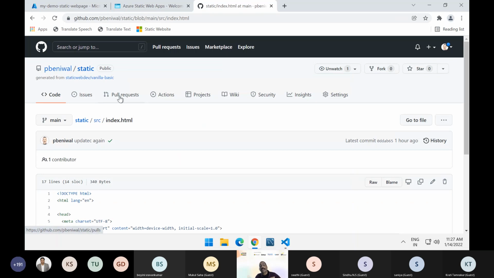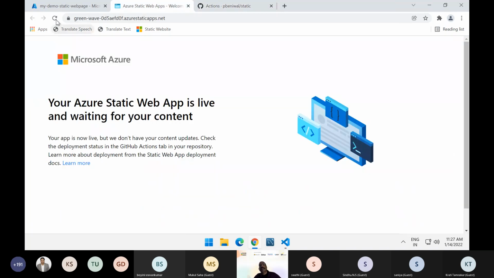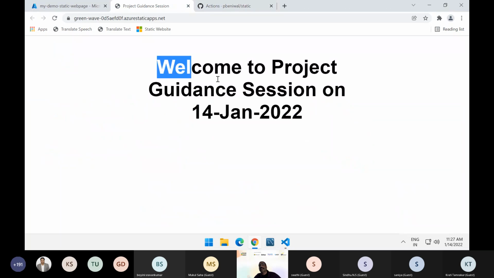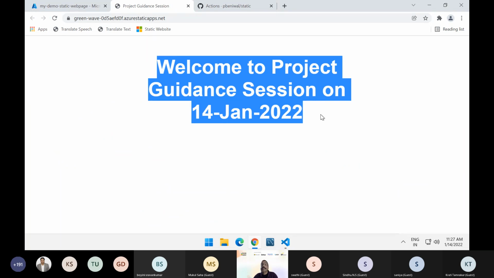So I will try to show you that this is the whole philosophy that Microsoft has tried to make our life simple. As developers, if we are developing code, you can see just with clicks of a button, I can make it a website. I can even practice what is called continuous integration, continuous deployment. So there is a concept called GitHub Actions. This is also part of your Git learning. You will see that there is some kind of a flow happening where, in general, the moment you push your code, automatically your website should take this code and you should see this. You see now this message, welcome to project guidance session on 14th Jan 22. How did this come?